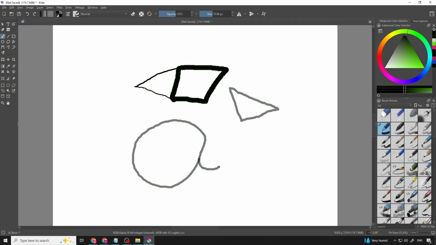Once you have selected the Basic 1 brush and adjusted the settings, you can continue drawing and painting with the brush on your canvas. And that's how to use Basic 1 brush in Krita.